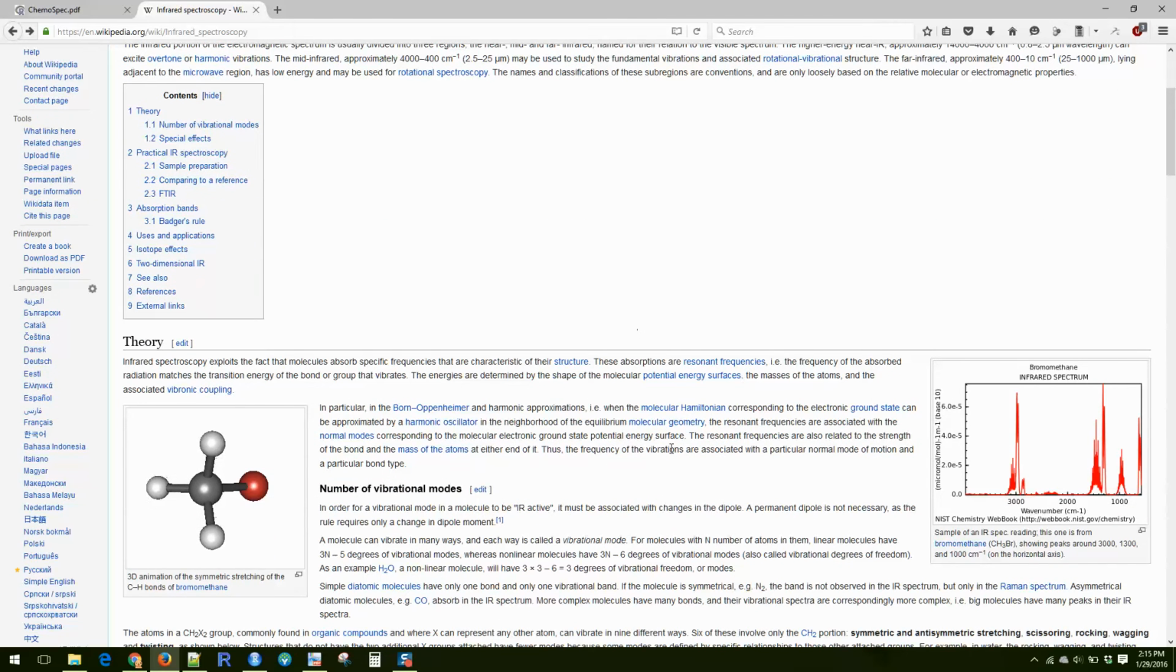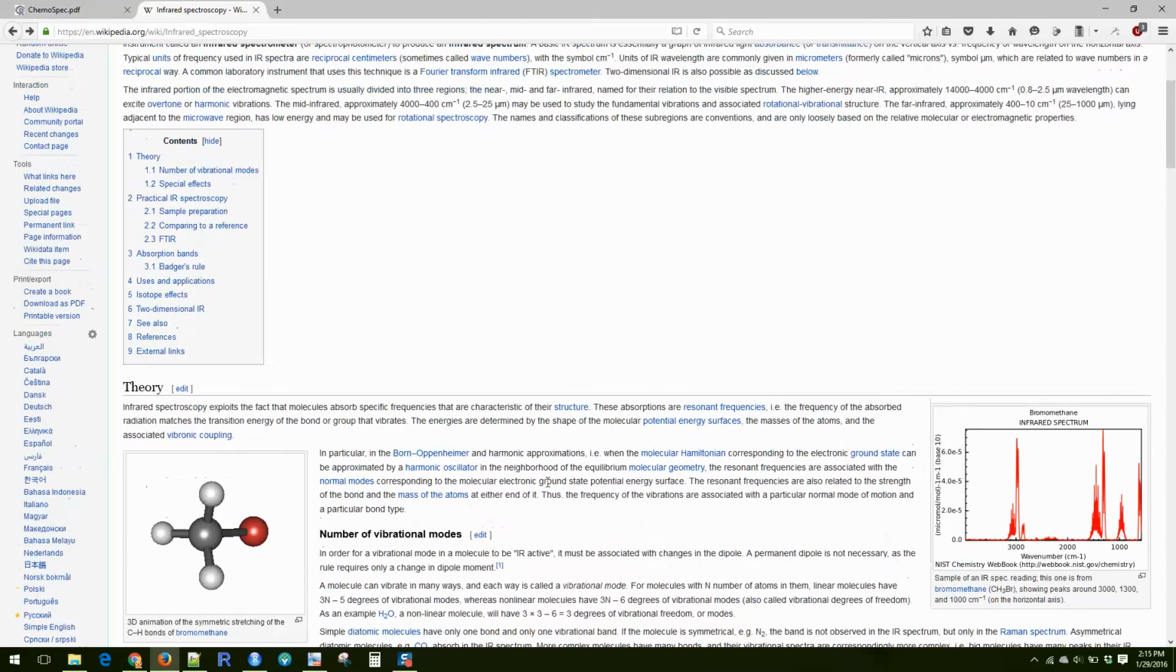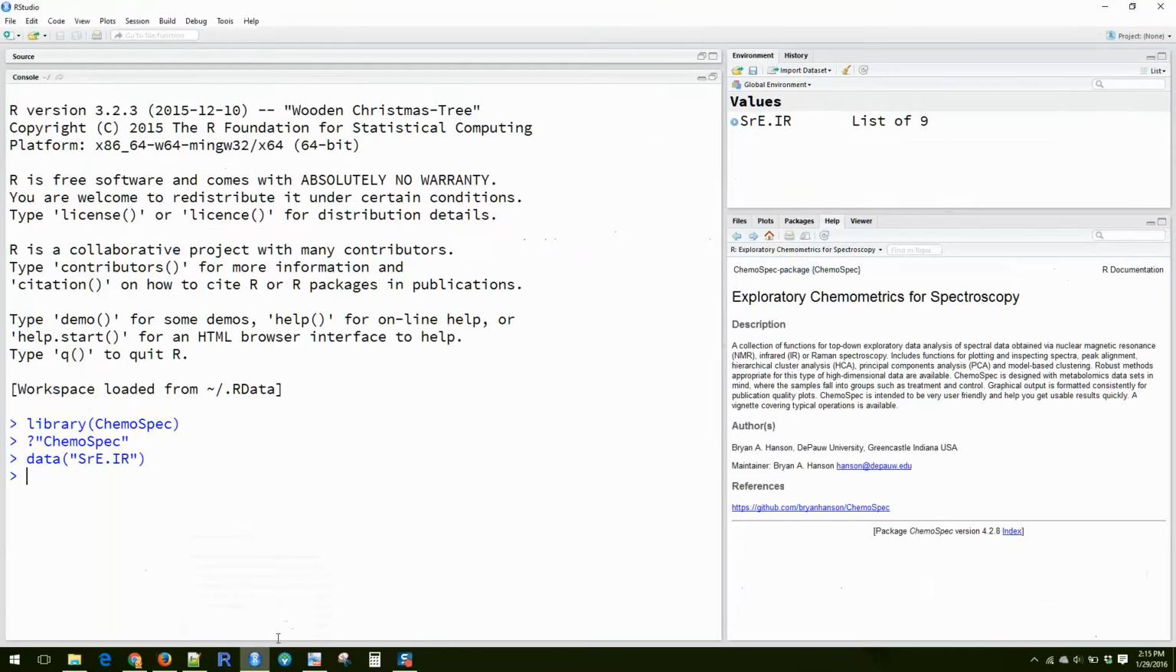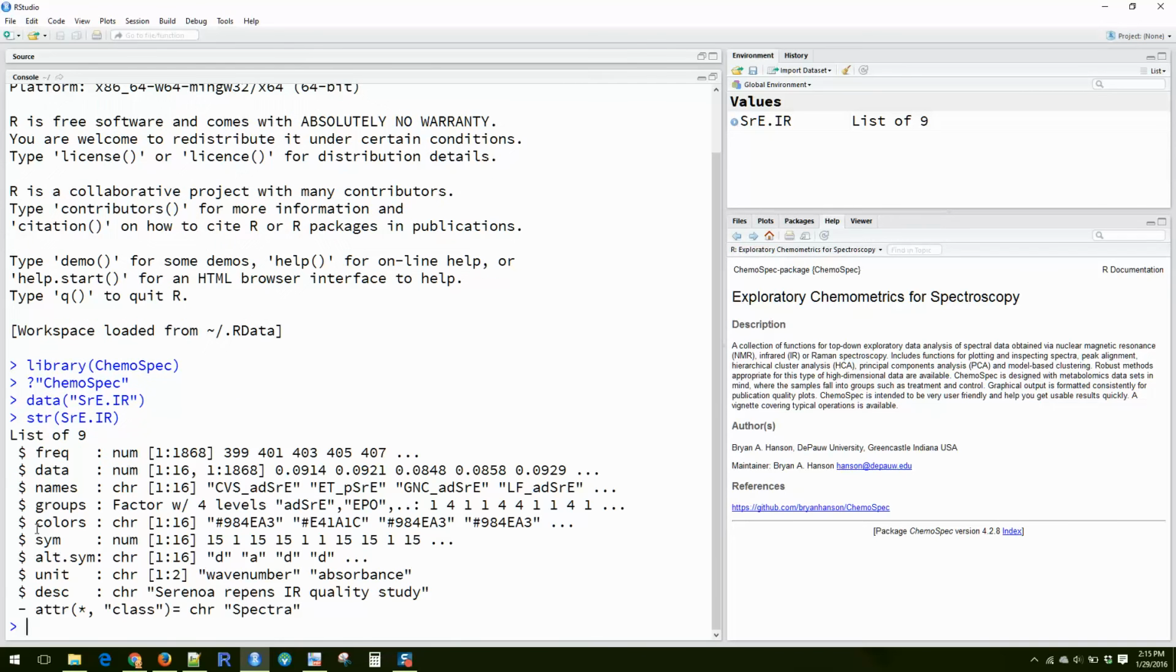but it serves as a good tool for seeing an application of PCA. So we're going to look at this. We're going to ask for the structure of this SRE.IR data.